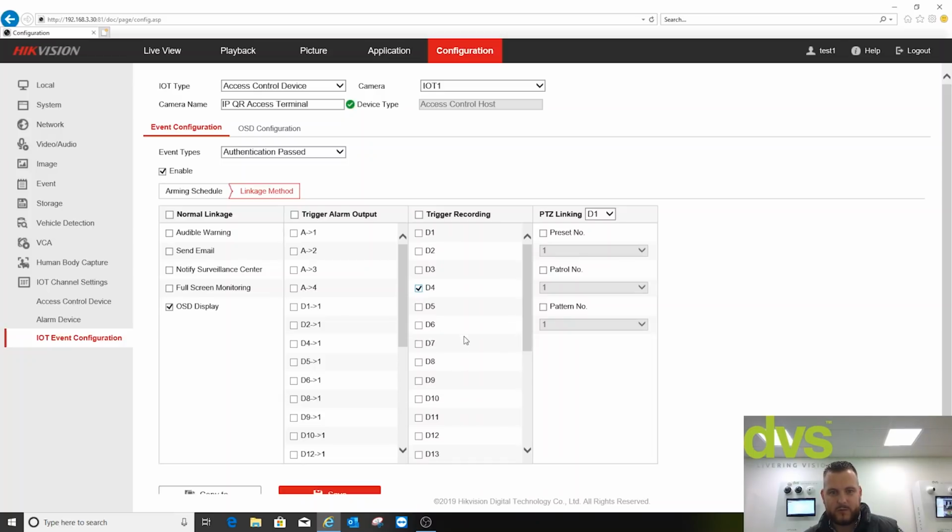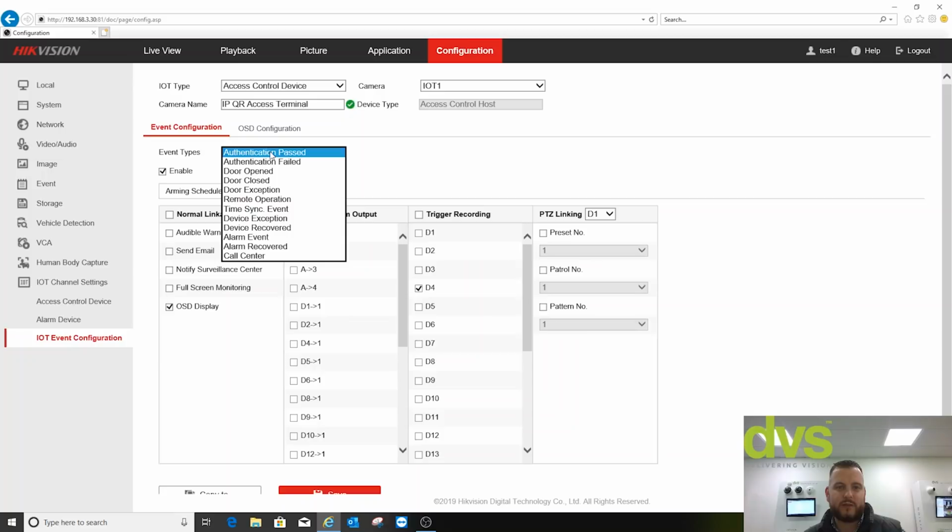Now, let's just choose camera 4. So click OK, saved. Then we choose the event type. So there's a full list of events that this IoT device supports. Authentication passed, failed, door open, door closed, door exception, etc. Each one is enabled by default.